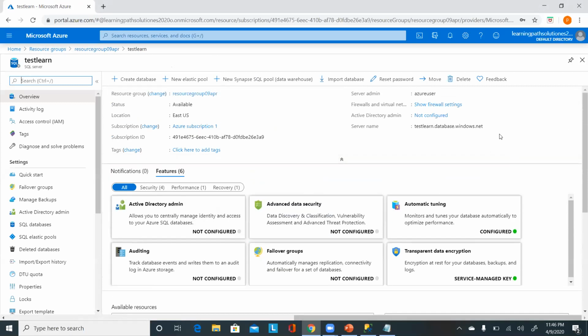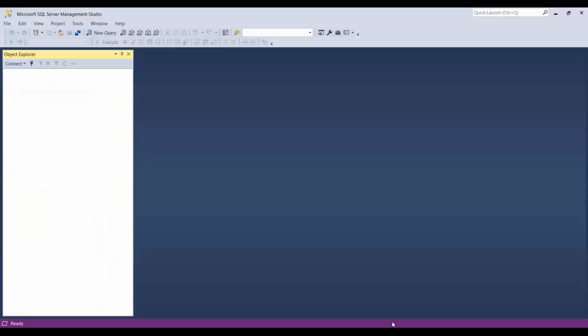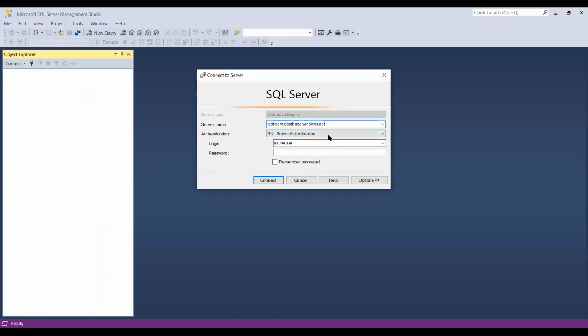Let's try to log into this server. Copy the server name. Now I try to connect to this server using SQL Server Management Studio. Give this server name and the username, Azure, your user.